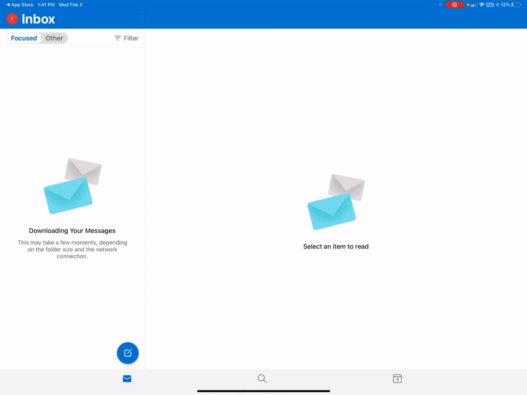First thing you want to do is top left, click on Other instead of Focused. Focused is only going to focus on certain things. Other will give you all of your email. And it's downloading messages. It may take a couple minutes. There's really nothing in this email box to display, but any email you have in your email box will go ahead and pop in.